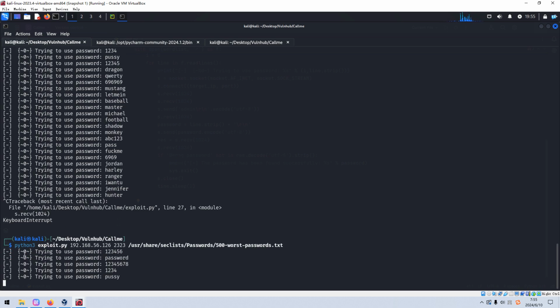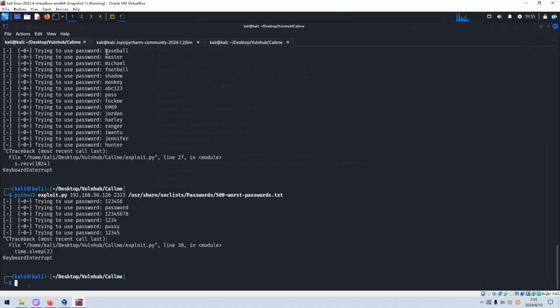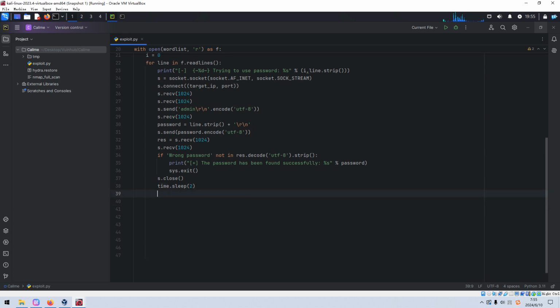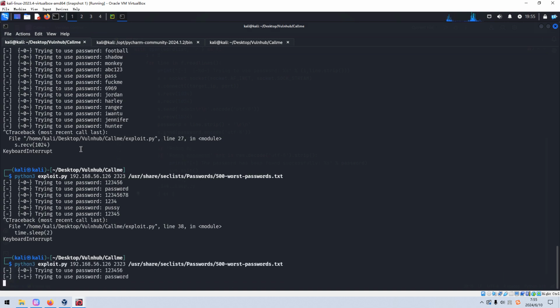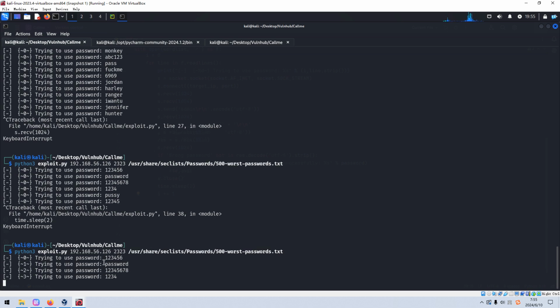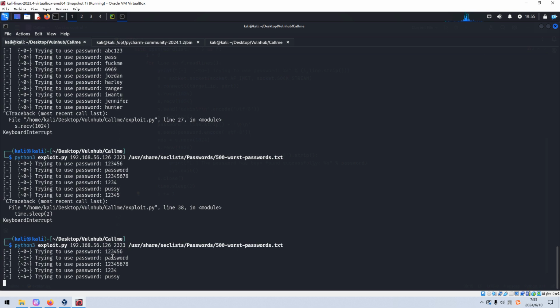Oh, I think there'll be something wrong. Oh, so I think we need to add the I, so then we can know the progress. So very simple indicator of the progress. As you can see, it's trying different passwords. It will take a bit long time, so when it's done, I will come back.